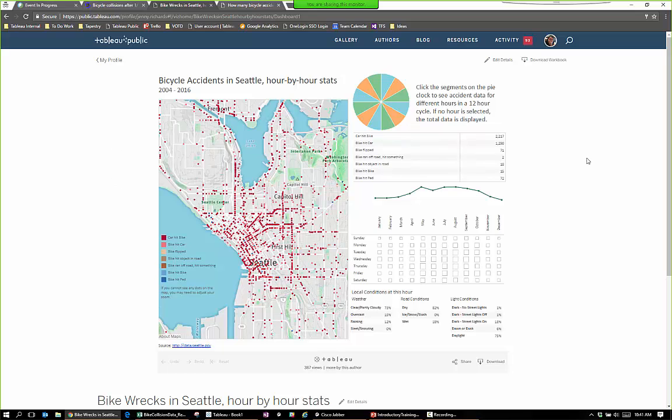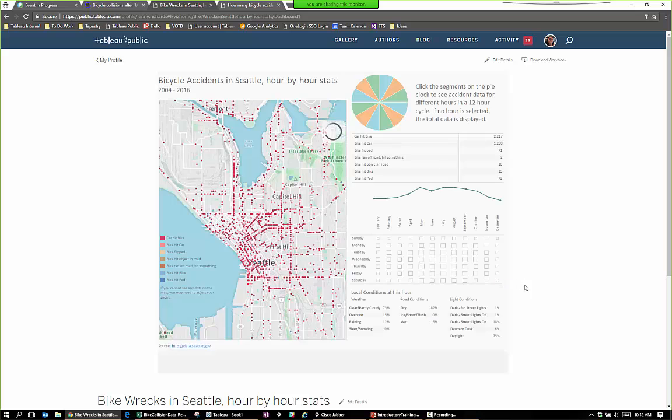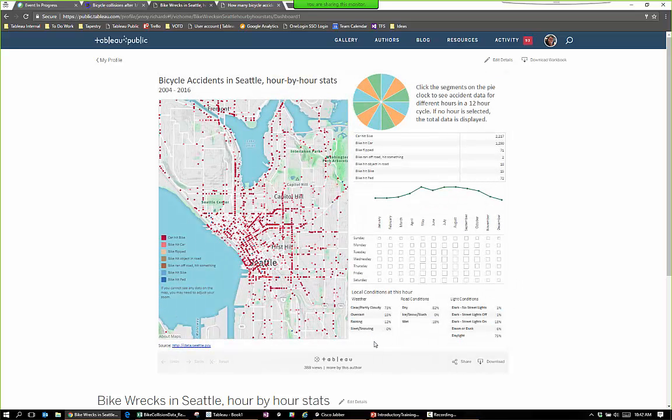Now, some other things I want to point out in this viz: when I took the weather, road, and light conditions, and this may come as a surprise to many of you, the majority of bicycle accidents in Seattle happen when it's clear and dry and daylight, which people don't have that impression of in Seattle. So those kinds of things are really important data points.